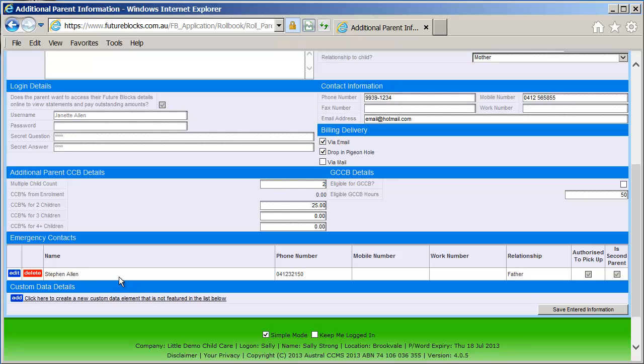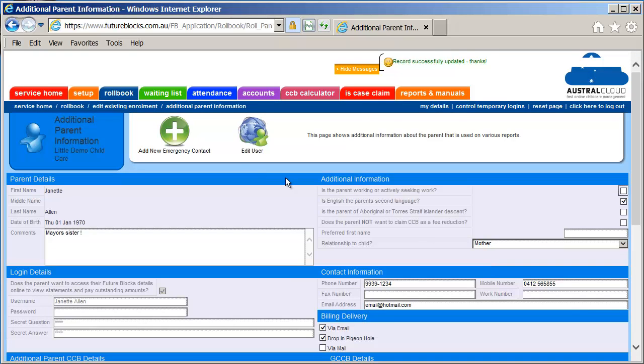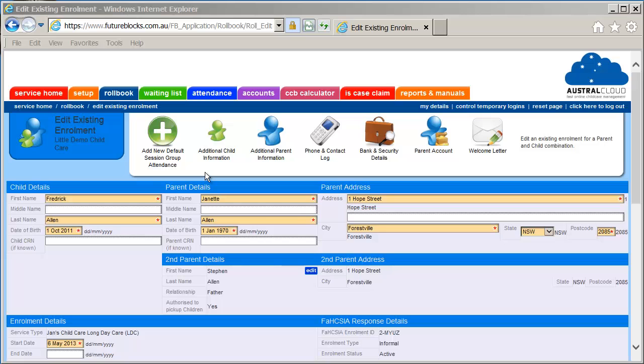and again below that we've got a custom data detail field where we can add in more information if we have another question which we want to record. Okay, we click save, and that then takes us back. Okay, now we're back on the enrolment screen for one particular child. We've looked at additional child information, additional parent information.